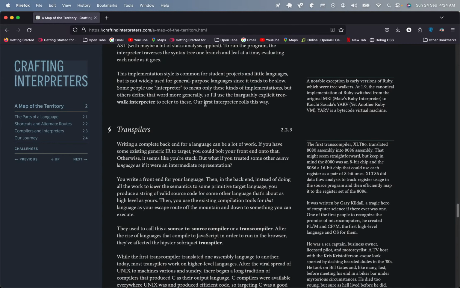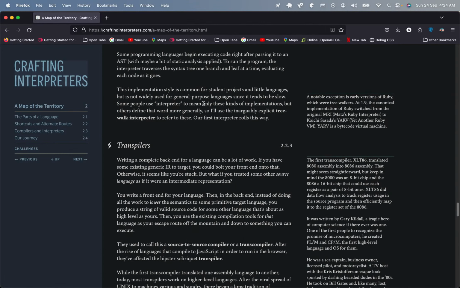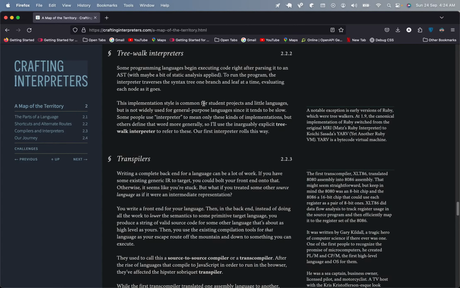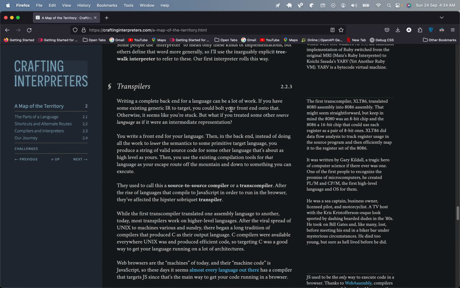Our first interpreter rolls this way. So we're going to be building the slow one in this stream. And then we're going to move to doing an actual one with C. Then we're going to be building our own virtual machine in the next stream. And yeah, we're also going to be using the same code.